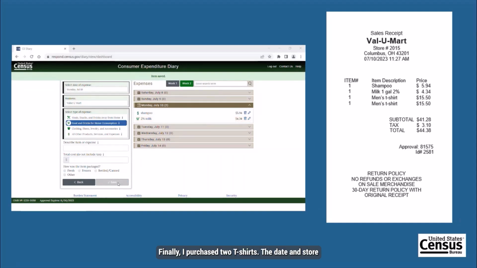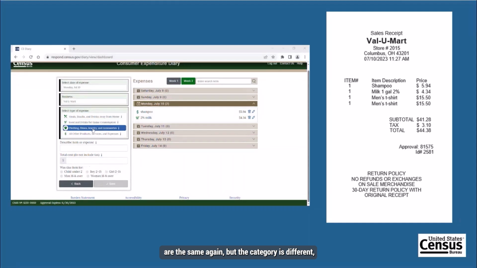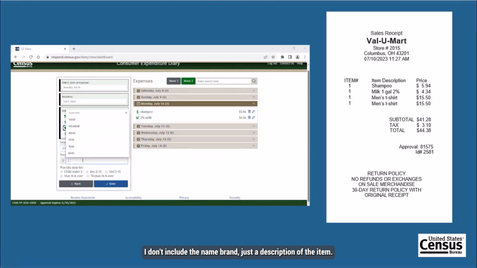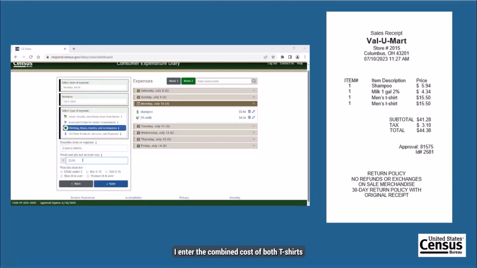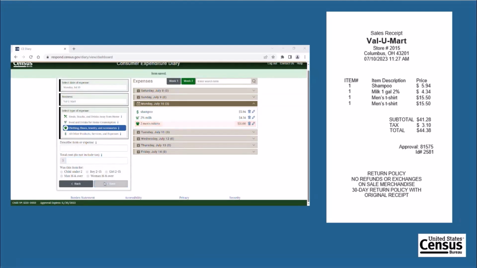Finally, I purchased 2 t-shirts. The date and store are the same again, but the category is different. So I select clothing, shoes, jewelry, and accessories this time. Since the items are the same, I can enter them together or separately. In the description box, I enter that I purchased 2 men's t-shirts for a male householder. Notice that when I'm describing the item, I don't include the name brand, just a description of the item. I enter the combined cost of both t-shirts without tax, which is $31. I select male 16 and over, and then I will click Save.